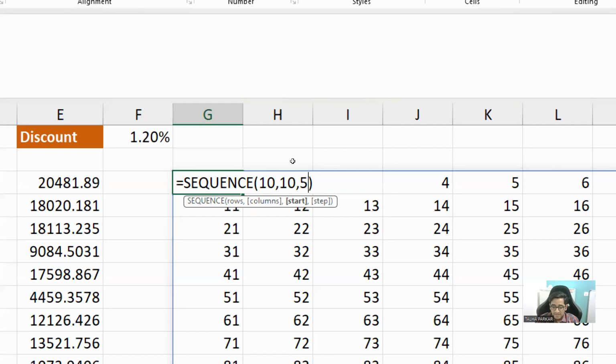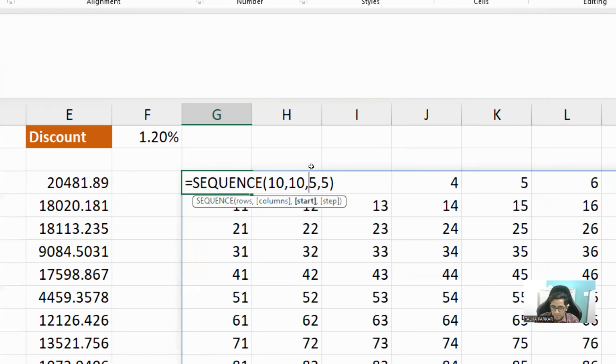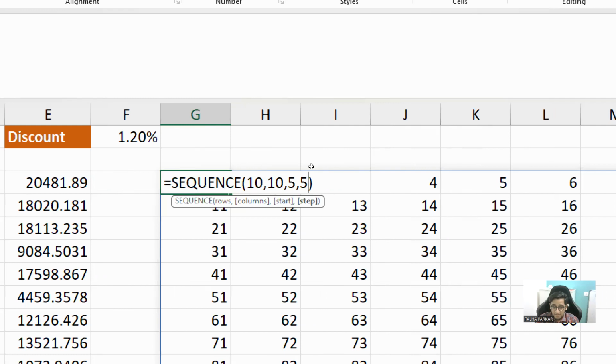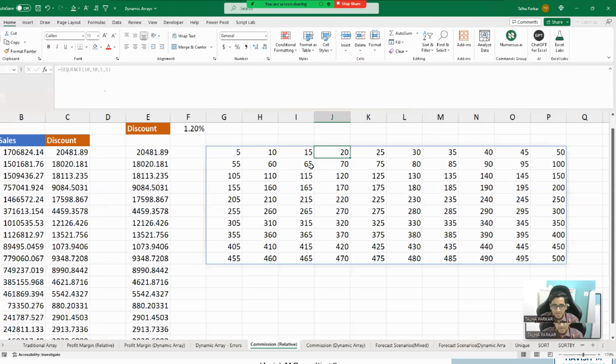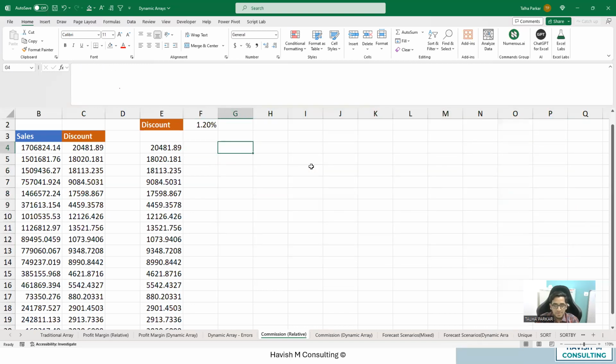Let's say I want to start at 5 at intervals of 5. Step is basically an interval. So I want 10 rows, I want 10 columns. I want it to start with the value 5, and I want 5 as an interval. So you'll get something like this. But in a traditional array formula, sequence will not work. In older systems, you will have to use index.